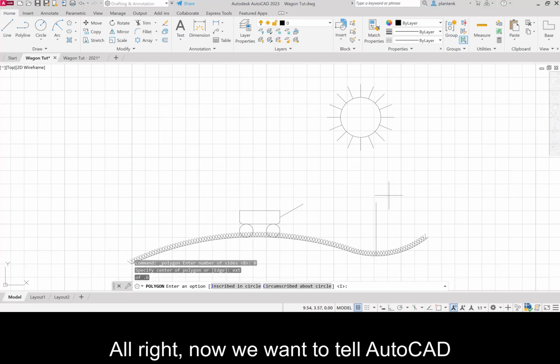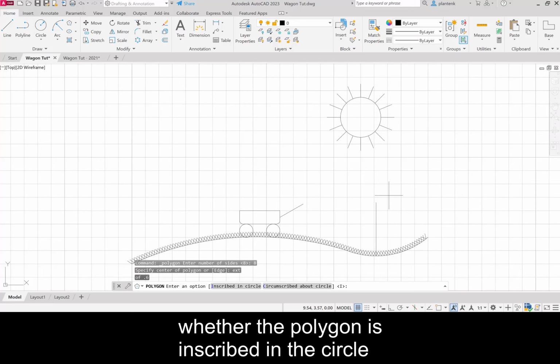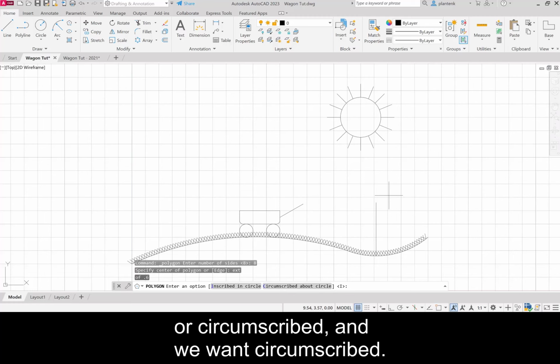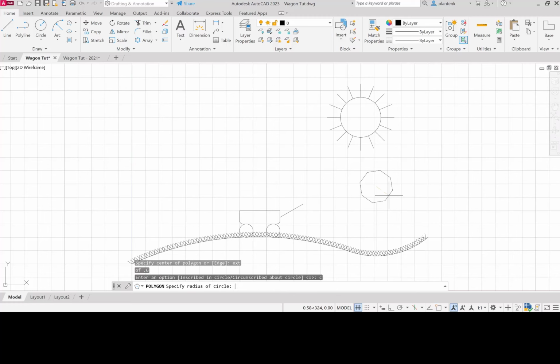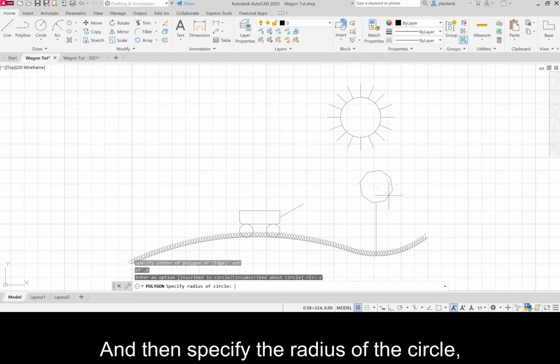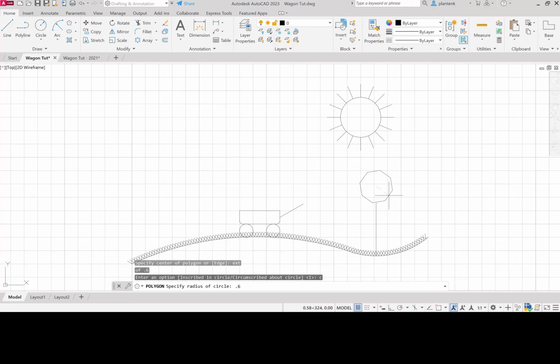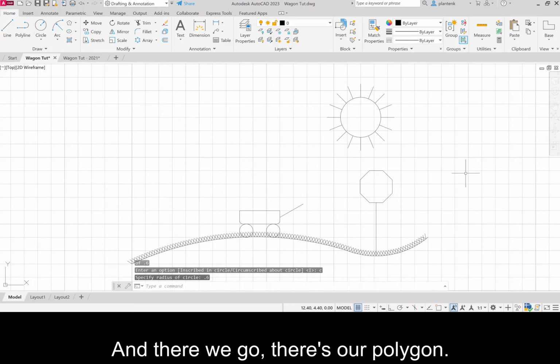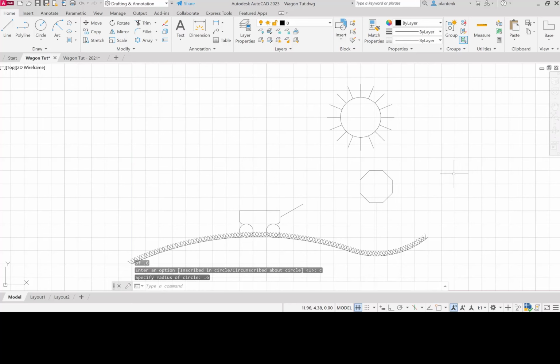All right, now we want to tell AutoCAD whether the polygon is inscribed in the circle or circumscribed, and we want circumscribed. And then specify the radius of the circle, which is 0.6. And there we go, there's our polygon.